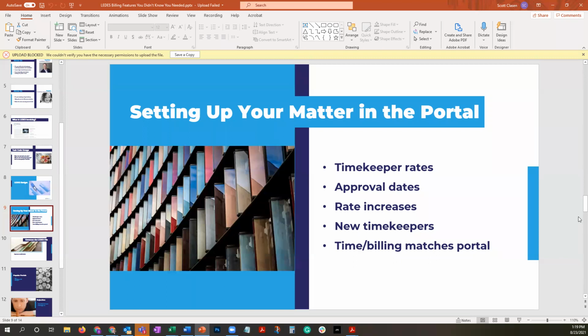Is that an ID that's distributed by the LEDES organization? No, it's just an internal one that you create. That's correct. And what are the limitations as far as number of characters? I've never run into a limitation on that. I've seen firms use birth dates, digits, numbers, but the bulk of firms want to use the timekeeper's initials, which is fine.